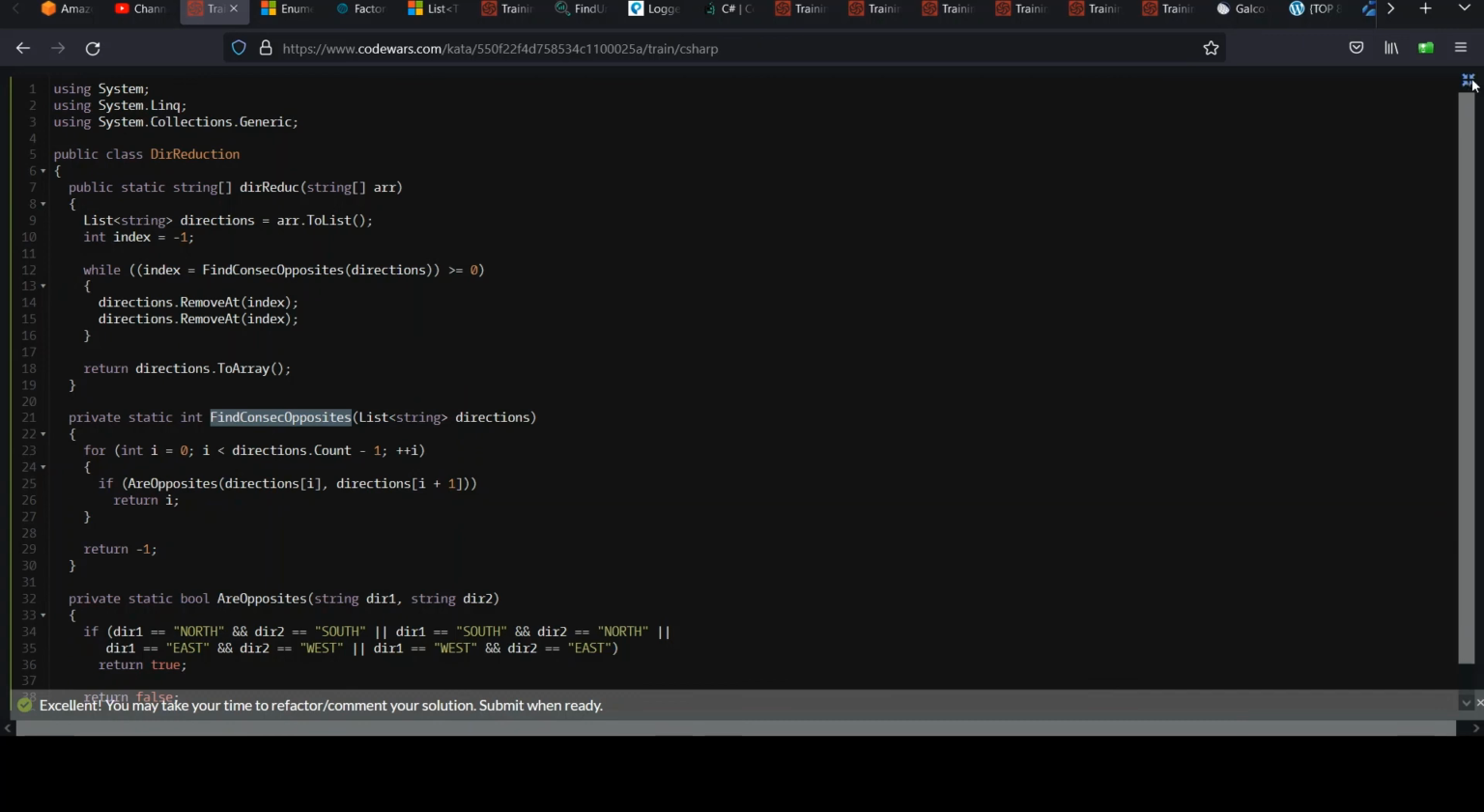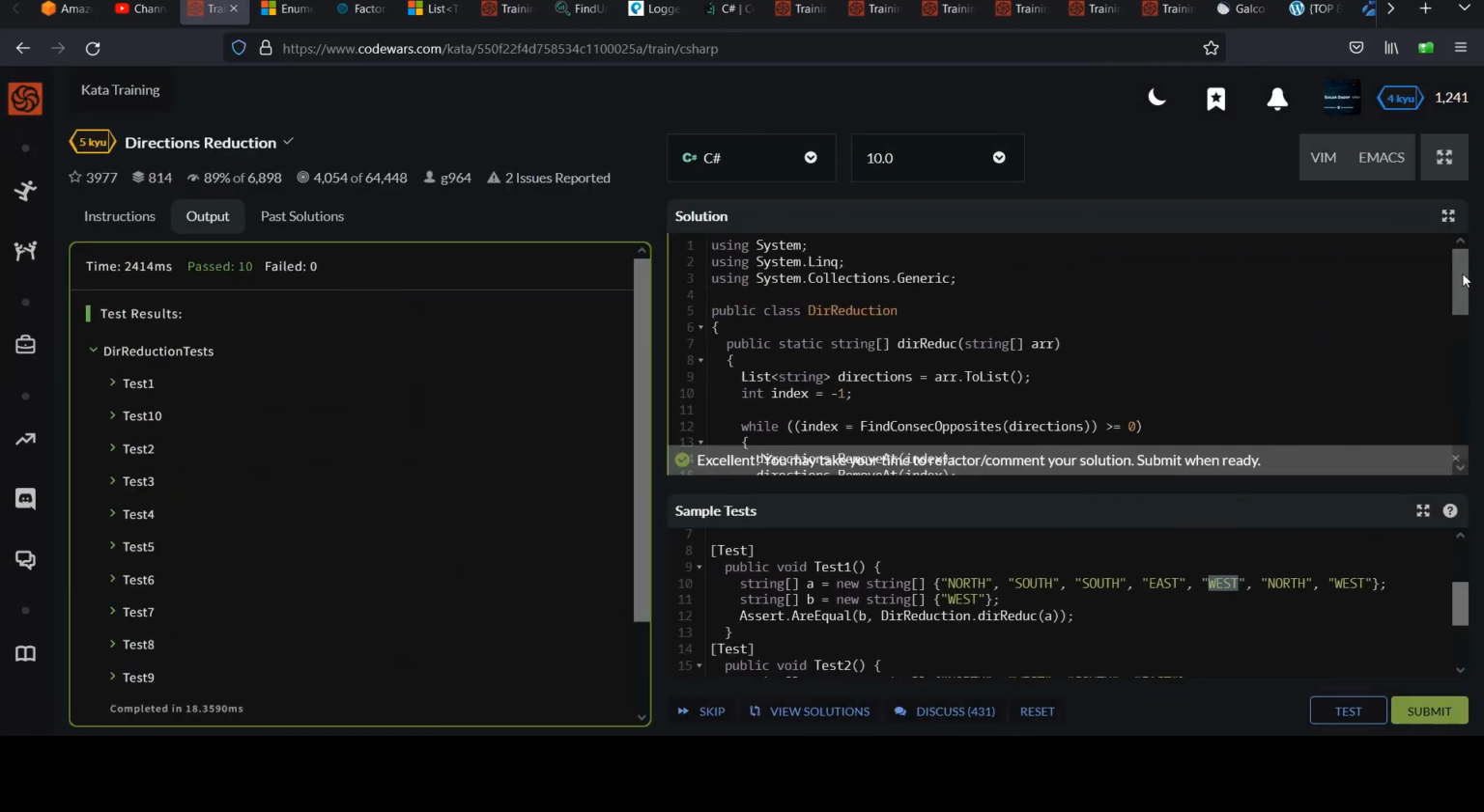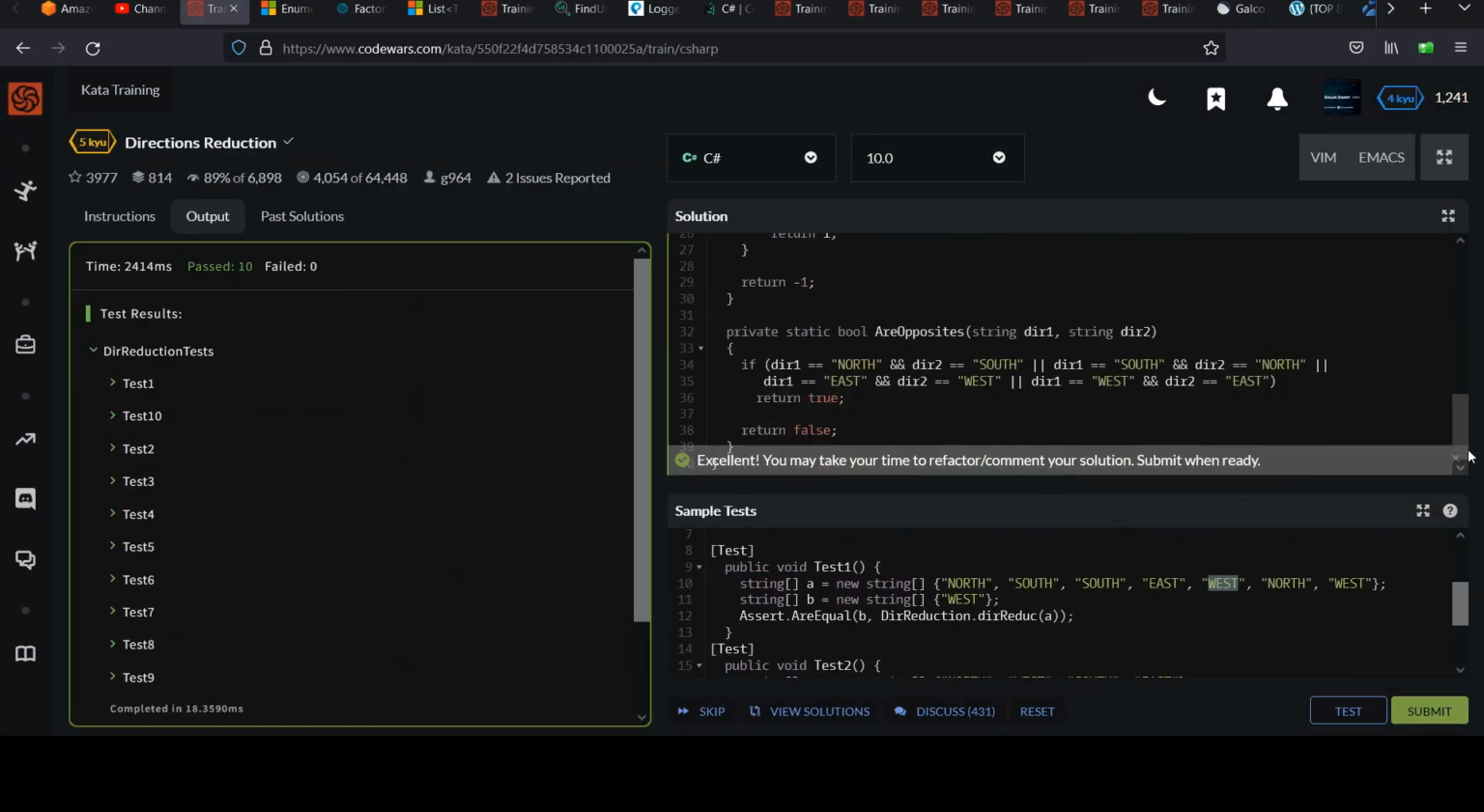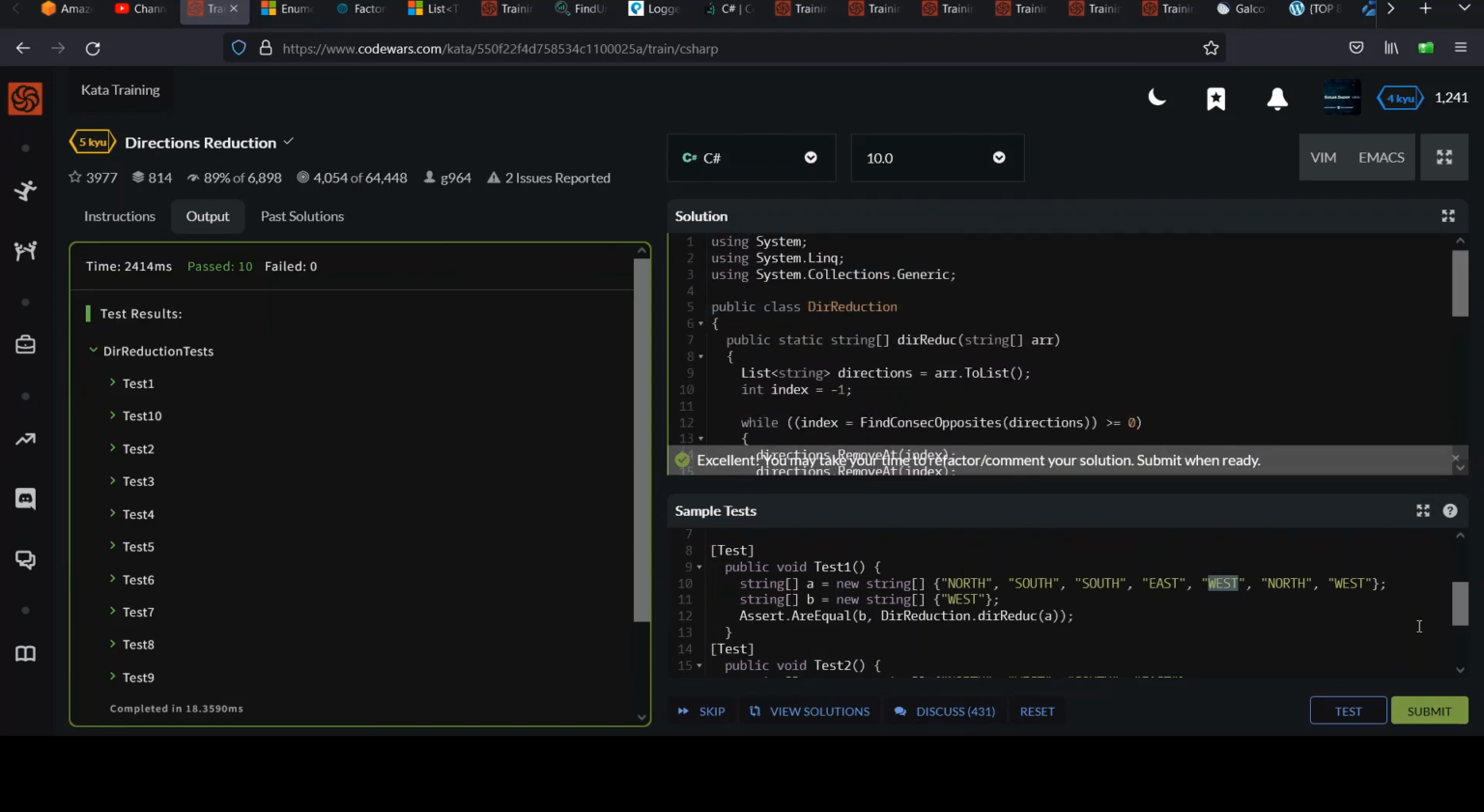I'll go ahead and fire mine off. I didn't have any comments in here to remove. So yeah, see what you can learn from others.